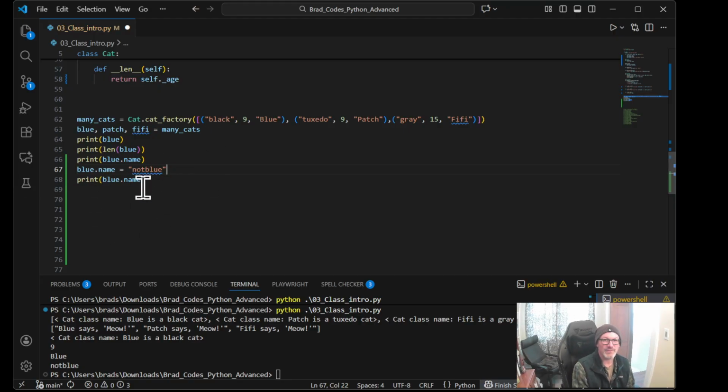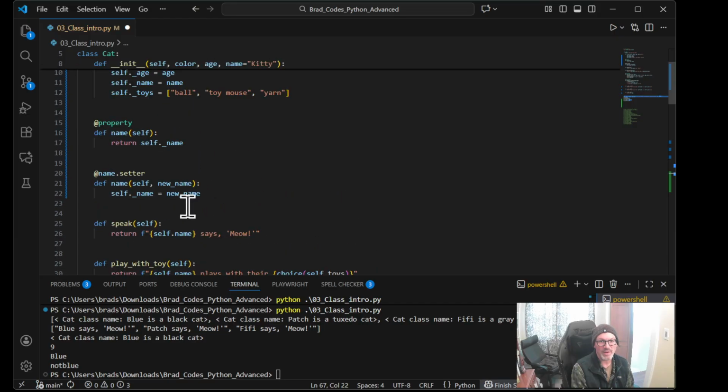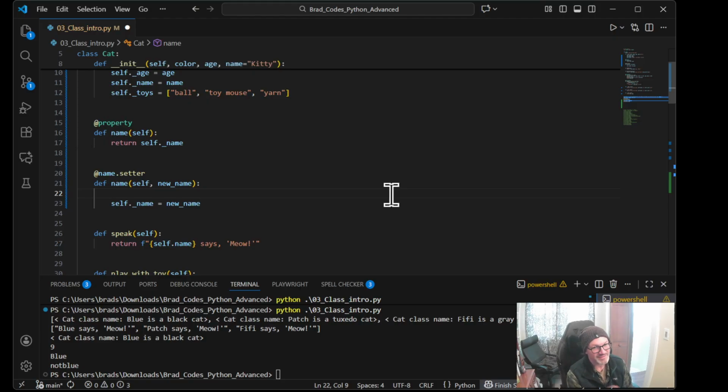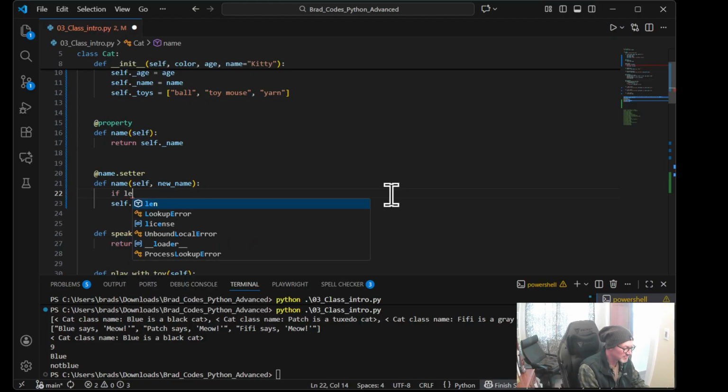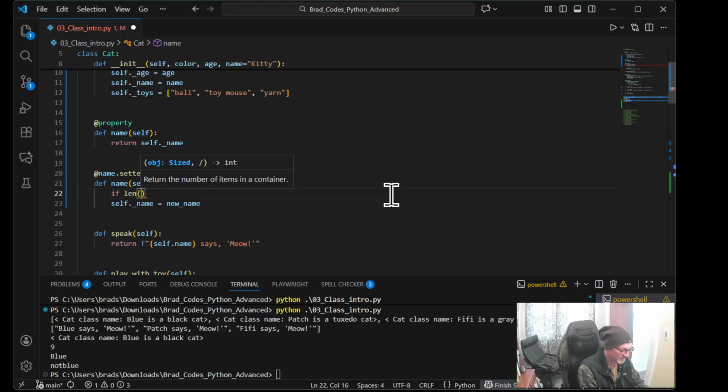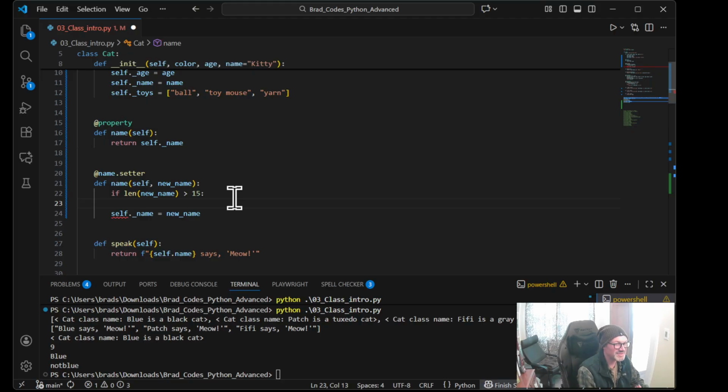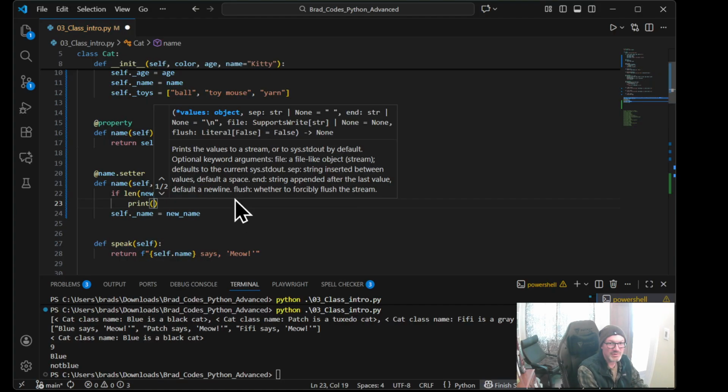So this is a lot of work to basically do something we were already doing, but we're not quite done yet because we can do way more with this setter function. We can add in some validations, and that's what I really like. So if the length of new_name is greater than 15, maybe, this is a judgment call, we can now say that's too long of a name.